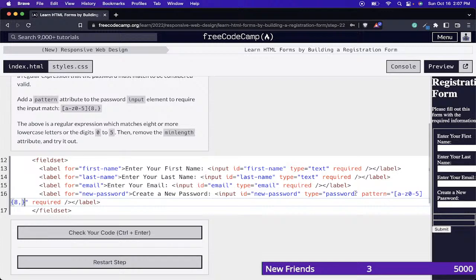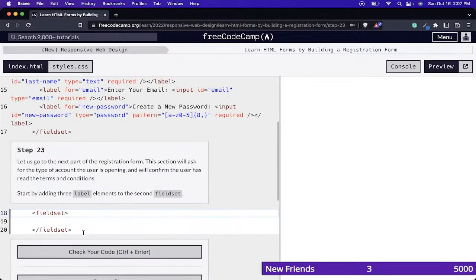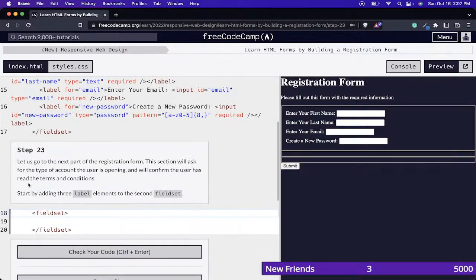patterns to look for. Okay, so here we're giving it a pattern with this regular expression that should target 8 or more lowercase letters or the digit 0 to 5. Let's check it. We pass. Continue. Step 23, let us go to the next part of the registration form.